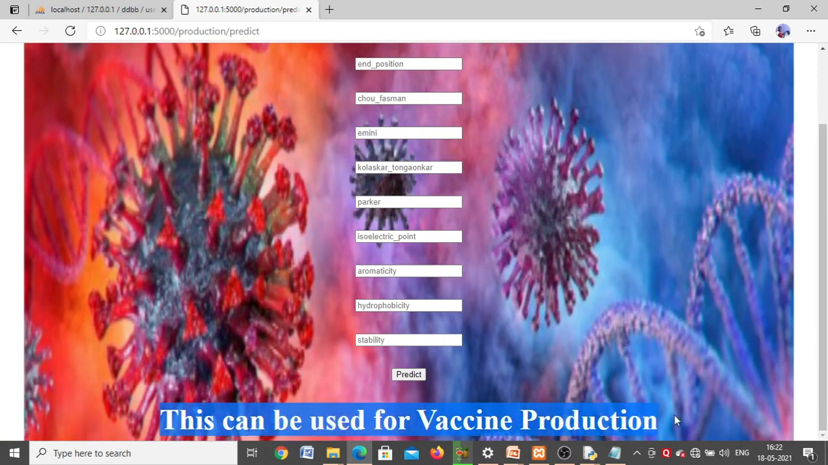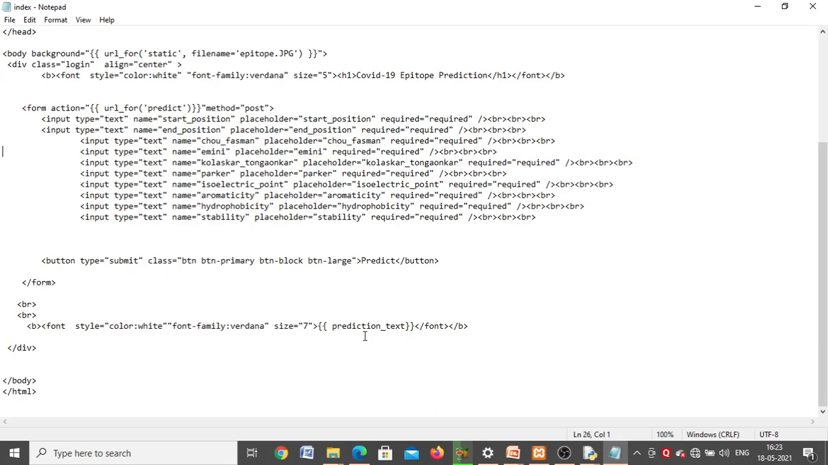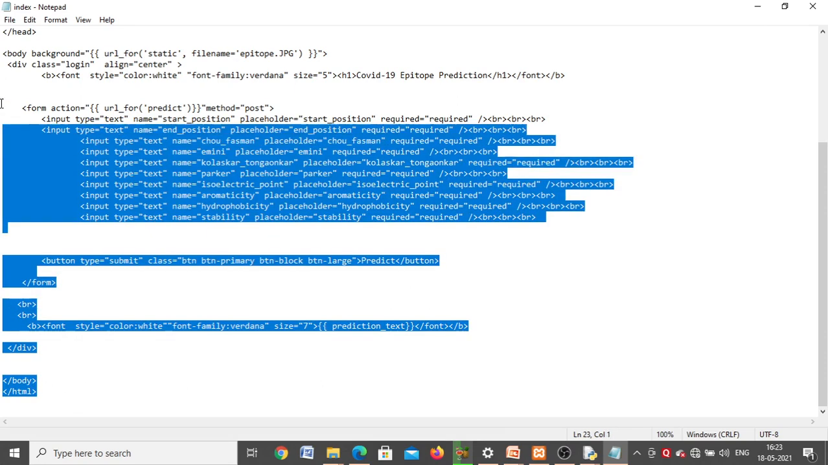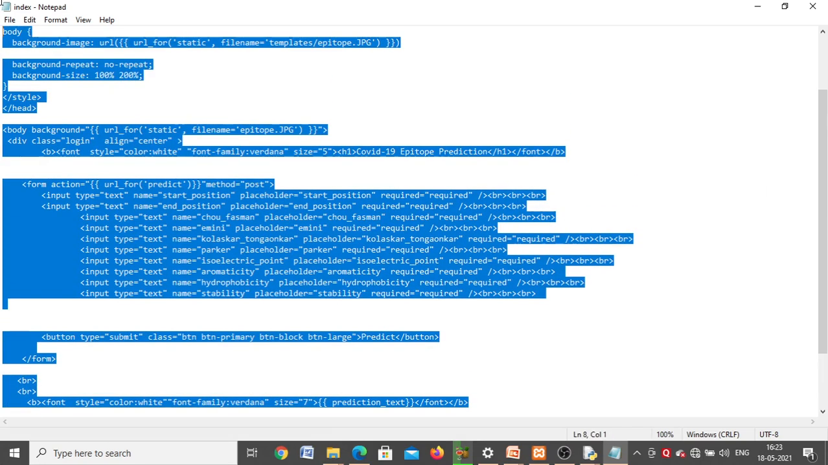So this can be used for vaccine production. From where will this data be displayed? See here, at the place of this predict text, the data will be replaced. For that, I'm giving color white, bolding it, family Verdana, size 7. Finally I'm closing everything. So this much is there in the prediction page HTML code.